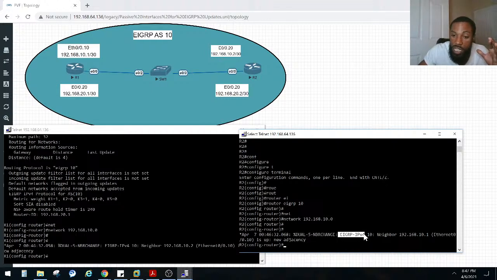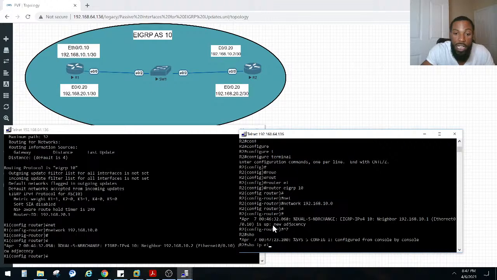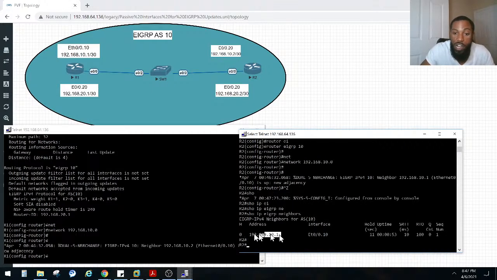It lets us know it's EIGRP ASN number 10, and we have a neighbor. It's 10.1. Who is that? Well, from router 2's perspective, 10.1 is that guy right there, right? And we can verify that with show ip eigrp neighbors. And we see we have one neighbor, right? And it's learned out of that subinterface, which is .10. And that's his router ID, 10.1. Actually, my bad. This is going to be the neighbor's .10, right? So this is information about the neighbor. And then this lets us know that is the first neighbor that we learned.